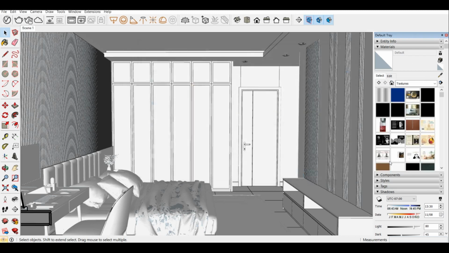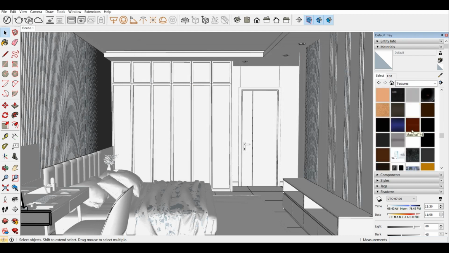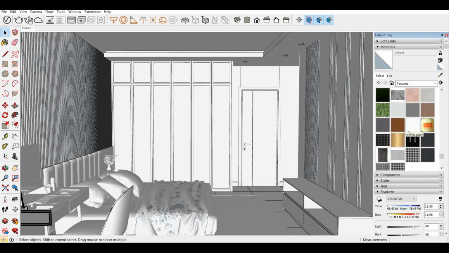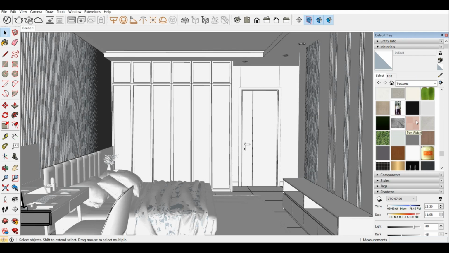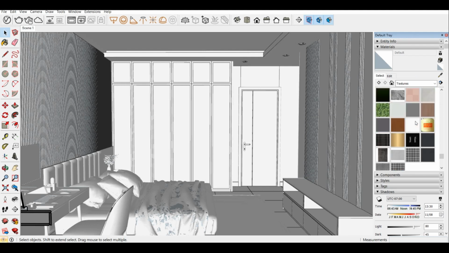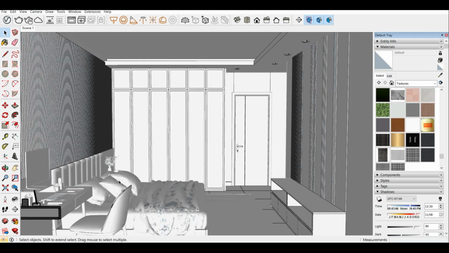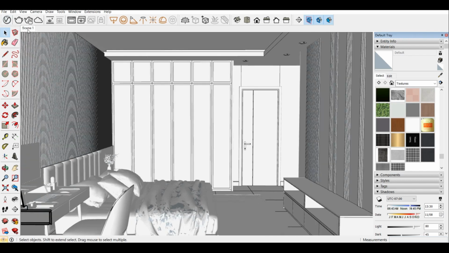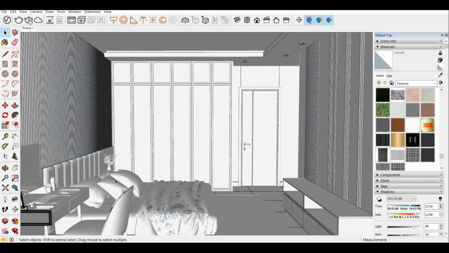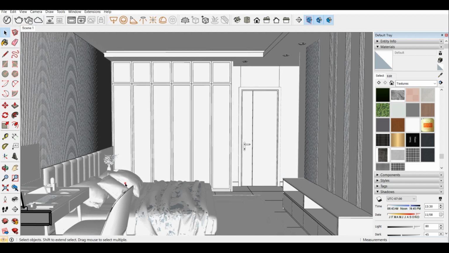We just have to side click and then import a few of our textures. You can see here I have imported some of the textures. You can select any one of these textures and import it wherever you want. First of all, I am selecting a texture for the pillow, for the pillow cover.